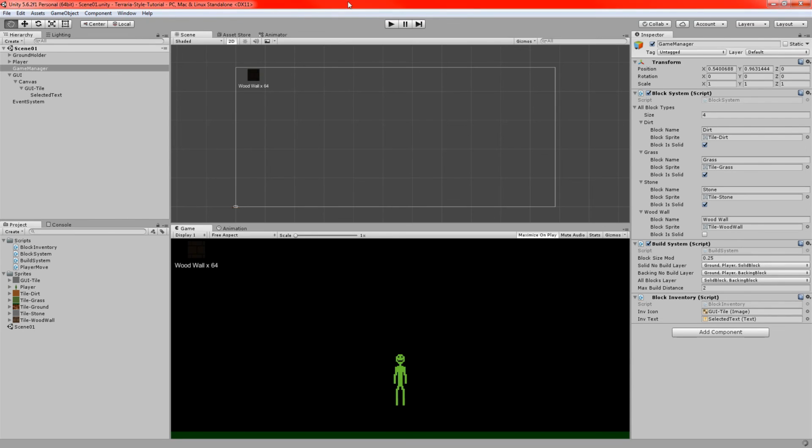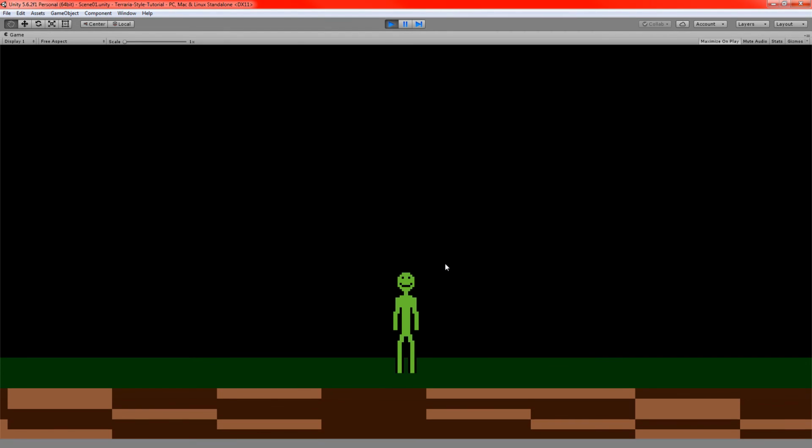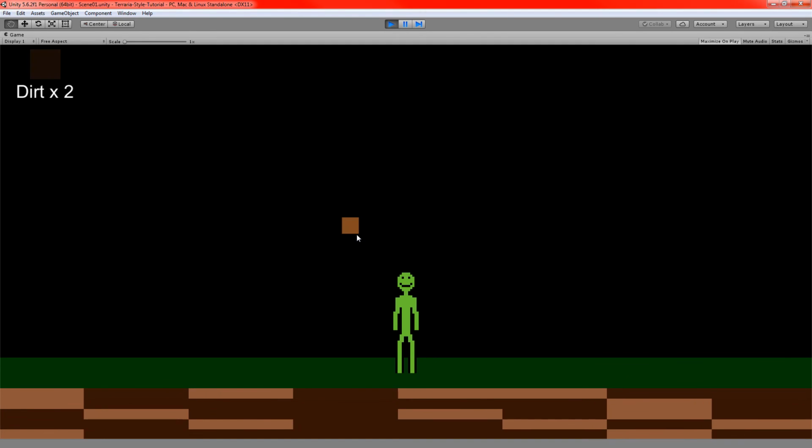Give that a quick test. When Unity catches up, come on, here we go. Alright, just spawn a few in, there we go. Dirt, if we place one, there we go. Now if we scroll, we can still scroll to the others, but you'll notice that dirt should be gone. We can't see dirt anymore because we don't have any of them on us.